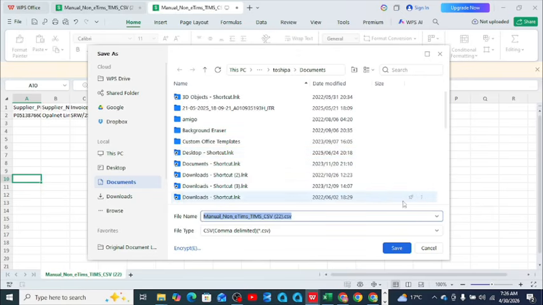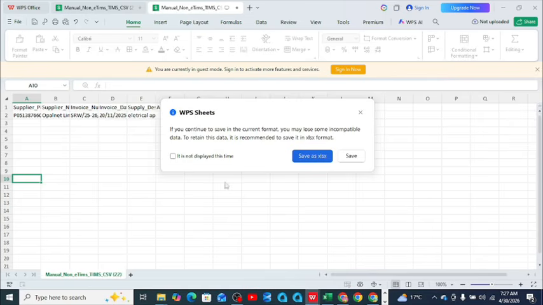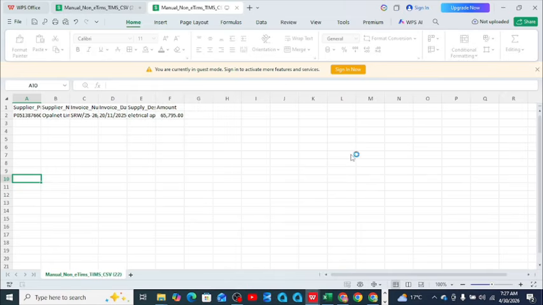You just need to save it as the comma saved value and save it. So don't save it as anything else, just save it as it is. So it is already saved as the document.